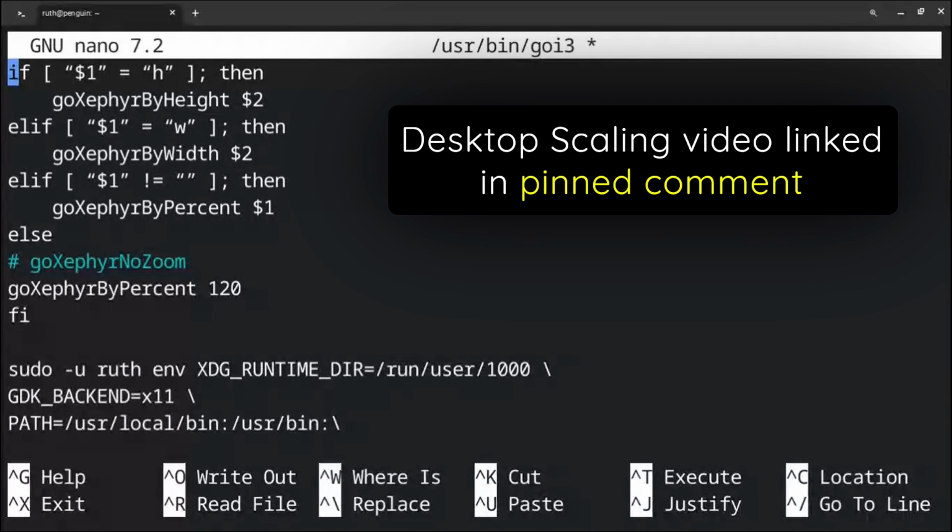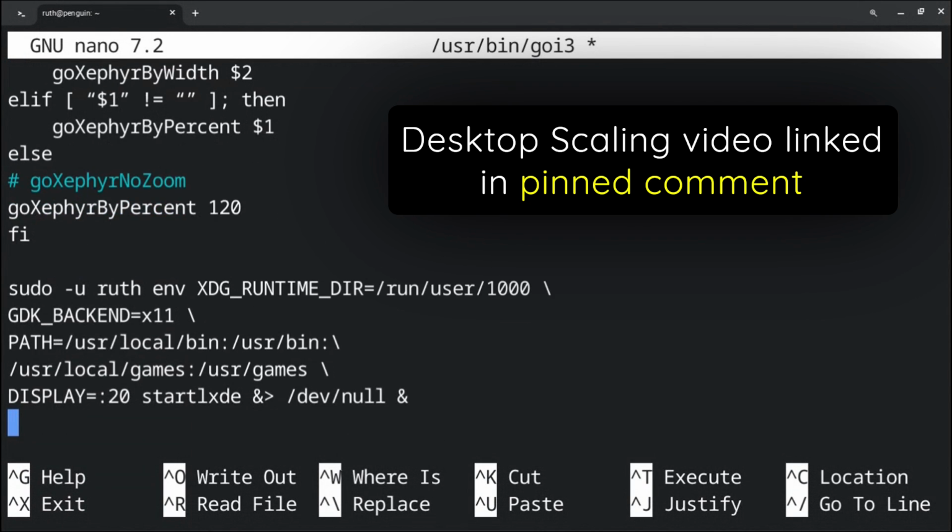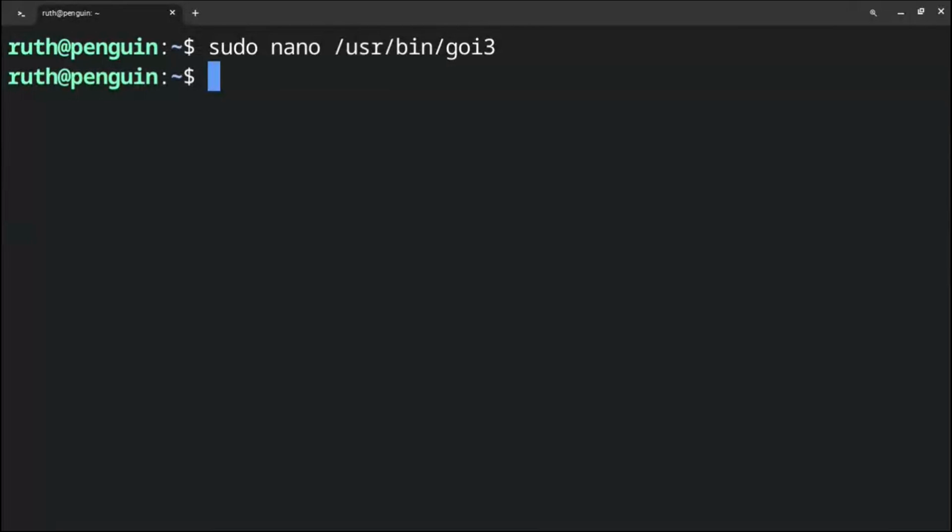If you'd like to be able to scale the desktop by height, width, or by a percentage on the fly, then I recommend watching my desktop scaling video that I will have linked in the pinned comment. The only difference is in the main Go script we would replace start LXDE with i3. Note that the other 5 scripts that are needed for scaling are covered in the desktop scaling video. So if we set up i3 so that we can scale it, we can execute go i3 space the scale that we would like to use. For this example, I'm doing 130 to scale the desktop to be 130%.